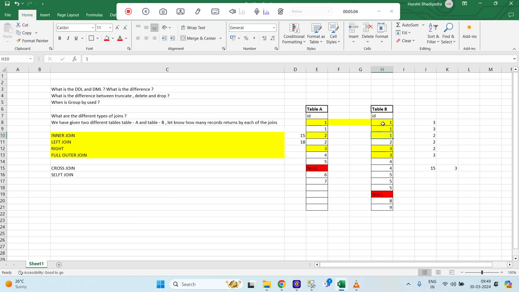Now right join. In the right join again 15 will be there, then these 16, 17 and 18. Again 15 is common in both the tables. Then again 3, these 3 are not there in the left table. So 15 plus 3 means 18. So right join will also give 18.